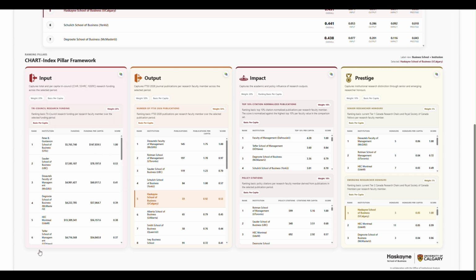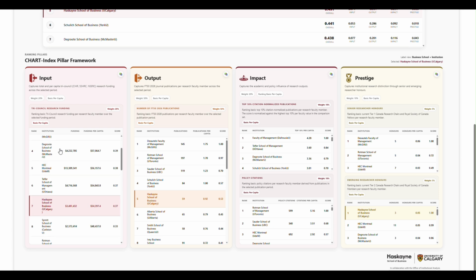Each pillar has its own individual ranking based solely on that pillar, where you can see how schools compare just in that set of data. And the school that you have highlighted will be highlighted across all of the pillars.